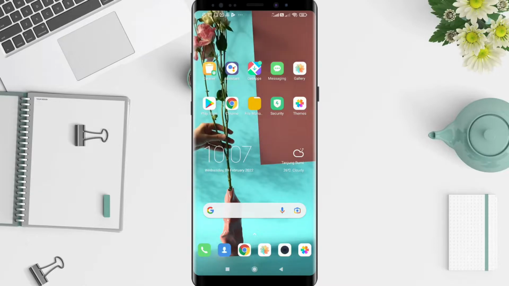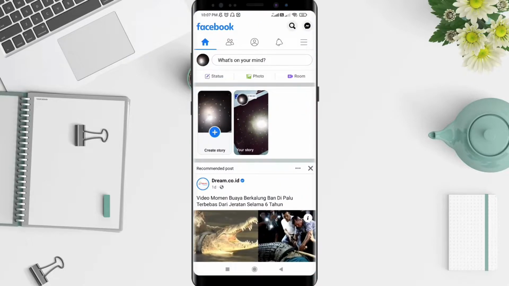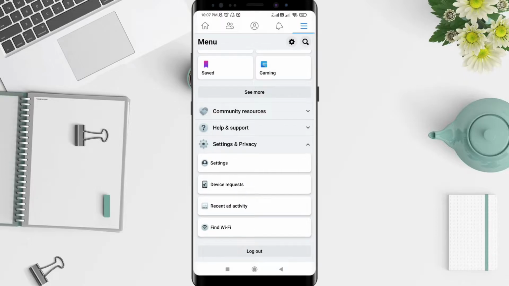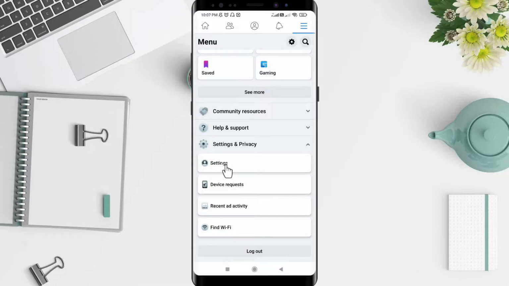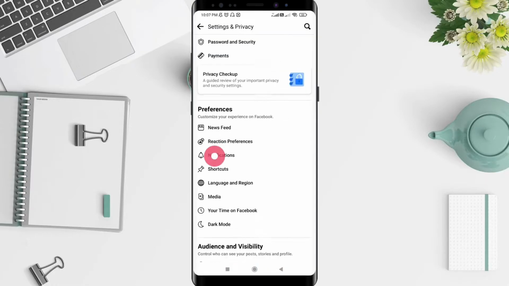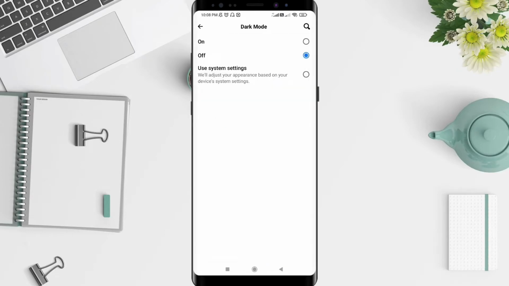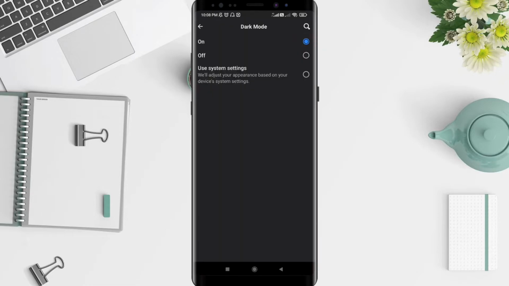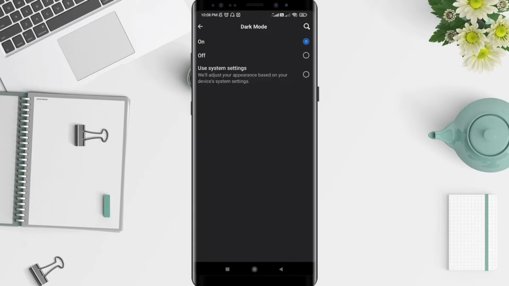And let's start. First, we go to the Facebook application, and then you can click the strip at the upper part. Click settings and privacy, and after that click on settings. Scroll down until you see dark mode here and click on it until the round is blue. Okay, this changes it from light to dark.